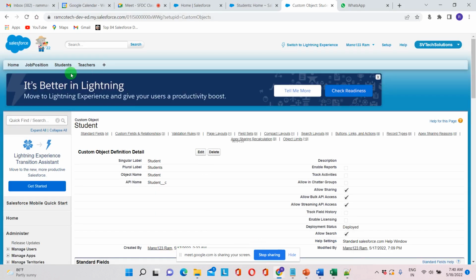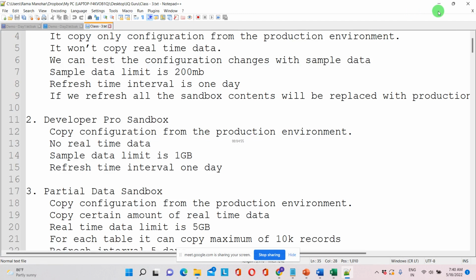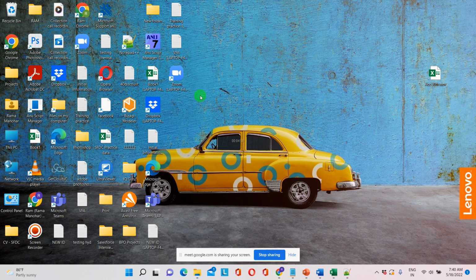In case I want to make a relationship between students and teachers, on which object do I need to make the relationship first? Any idea? So we have two objects now. If we want to make any relationship, on which object do we need to make the relationship first, and from where do we need to start? Any idea? Let me explain.